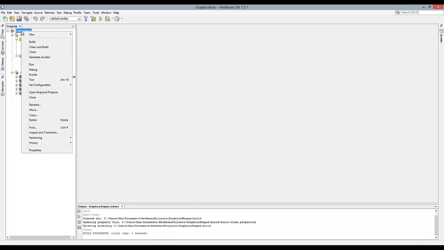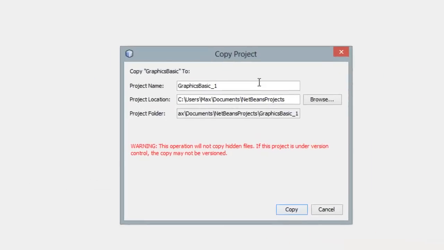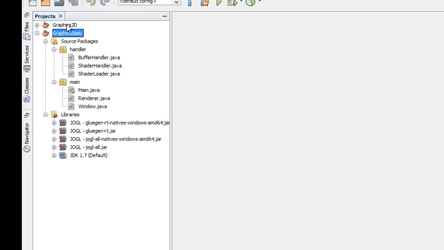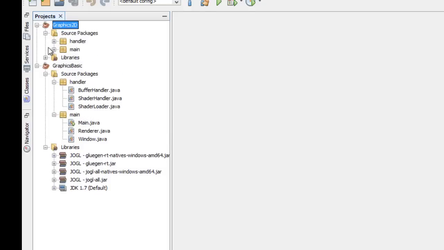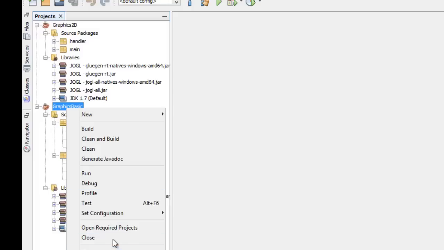So what we're going to do is right click on that and select copy, and NetBeans is going to prompt you for a new name to copy the project to. We will call this graphics 2D because we'll be doing two-dimensional shapes for now, and we'll select copy. So you'll see the entire project got copied into a new project which is called graphics 2D, and your libraries and everything are in place. So for now you can temporarily close graphics basic.